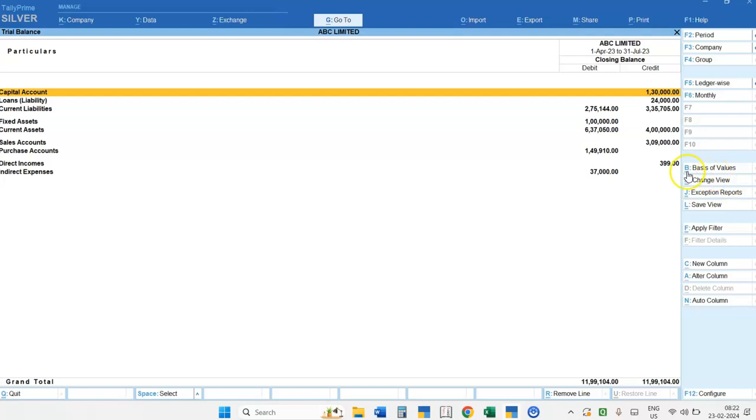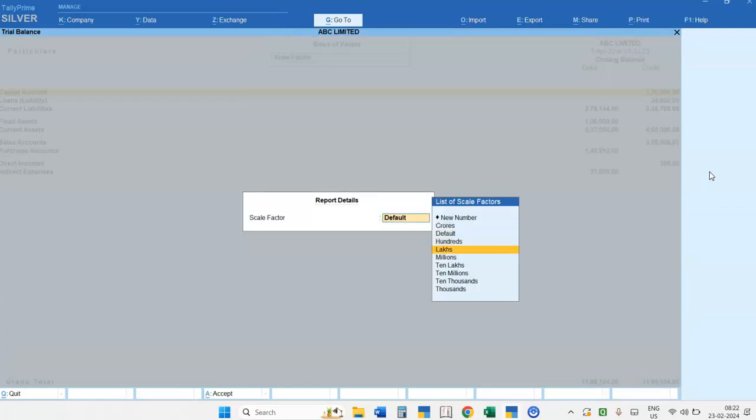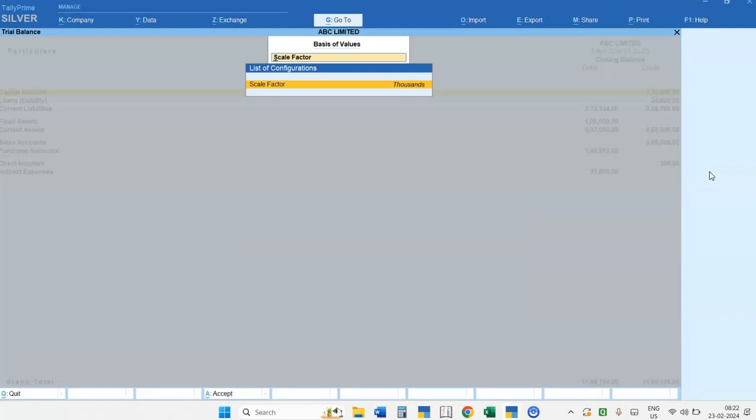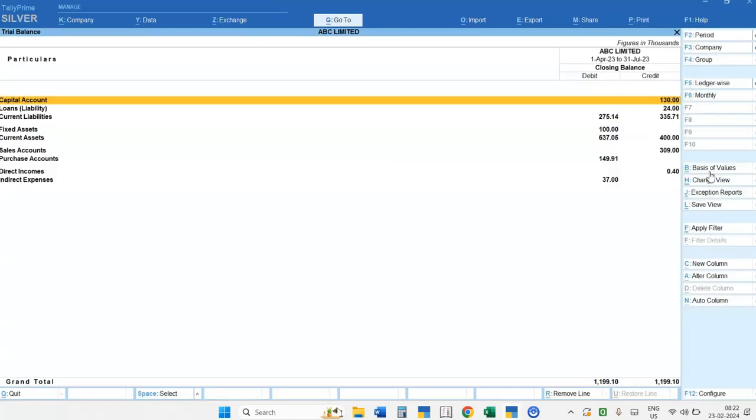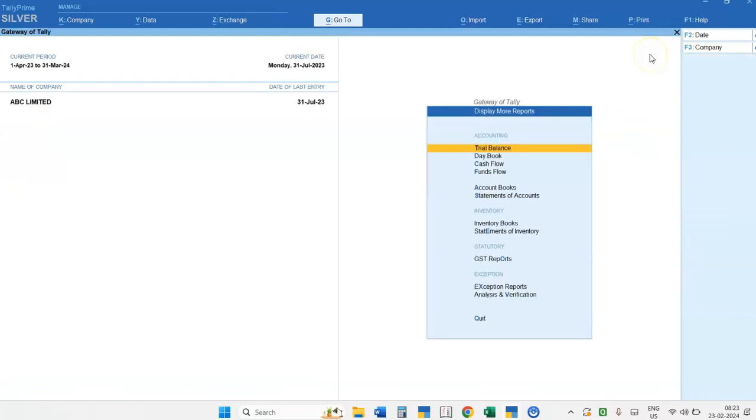Now we will discuss if you want to see the figures in lakhs or, say, in hundreds, then what you have to do is go to the Basis of Value option. This is the Basis of Value option, or you can press Ctrl+B from your keyboard. Here the scale factor is default, just press Enter. Here you will have options for lakhs, million, hundred, thousand, etc. If I select thousand, all my figures will be converted into thousands, and the note appearing here says figures in thousand.